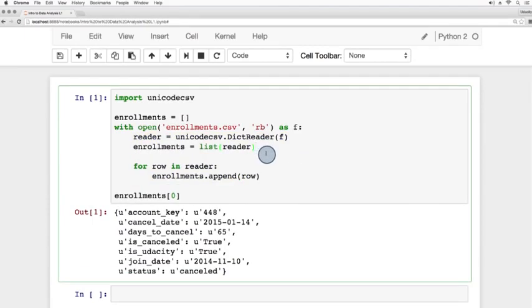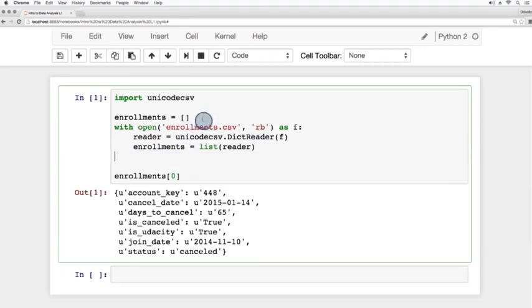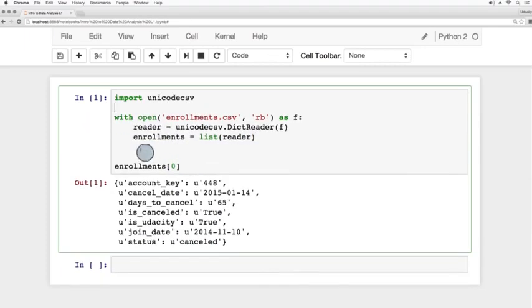And second, there's actually an easier way to convert an iterator to a list. Here, by calling list of reader, I've created a list of the enrollment data without using a loop. So now I can delete this line and this line.